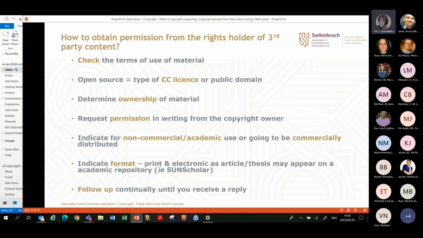So now we want to use third-party content, but first and foremost, let's check the terms of use of the material. This will be in the front of a book on an imprint page. It will be on a website under terms and conditions, sometimes at the bottom of the website page, otherwise in the top right-hand corner. Once you've determined whether you're allowed to use the material or not, then you can take your next steps.